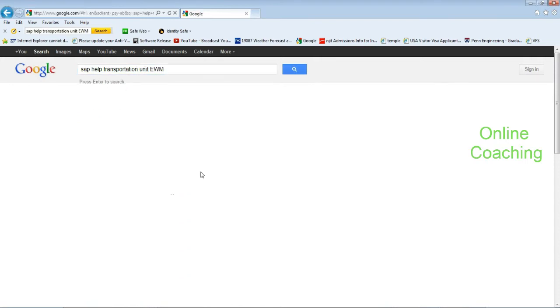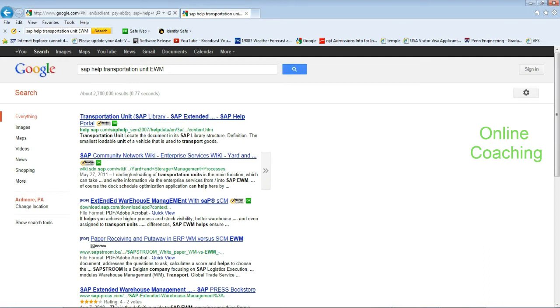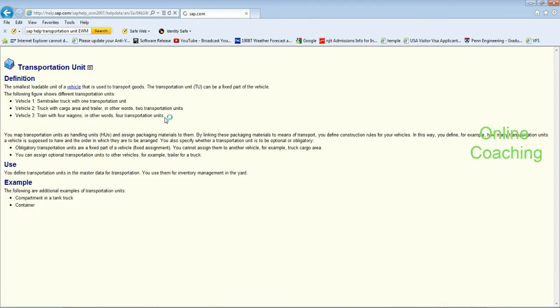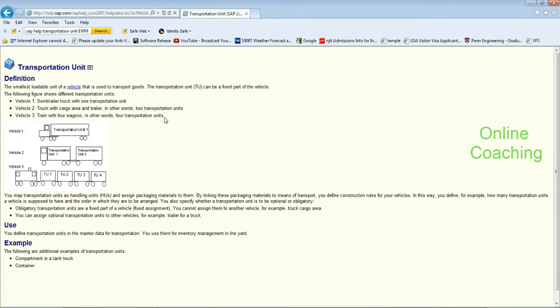But in that case, even a forklift is a TU? No, see here, can you see my diagram? What is a transportation unit? Okay, this is a TU. Sometimes it is a combination of the vehicle plus the load which you are carrying.